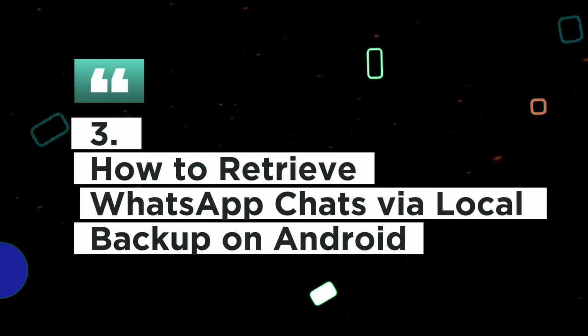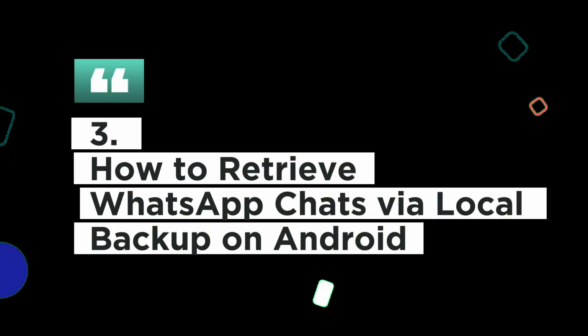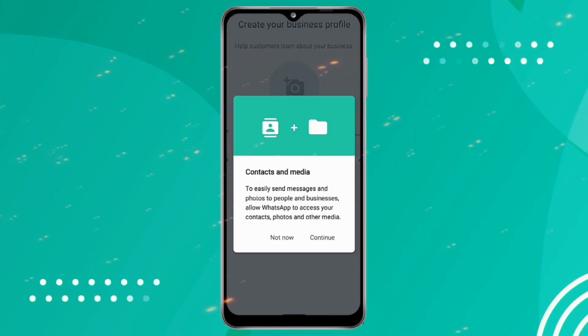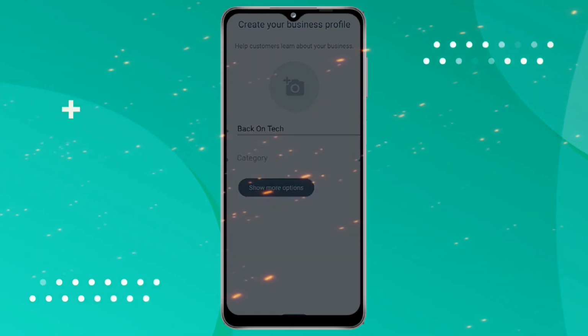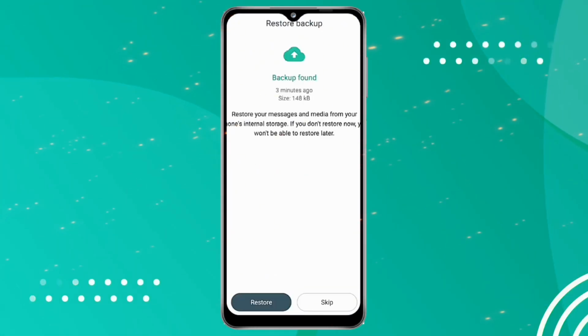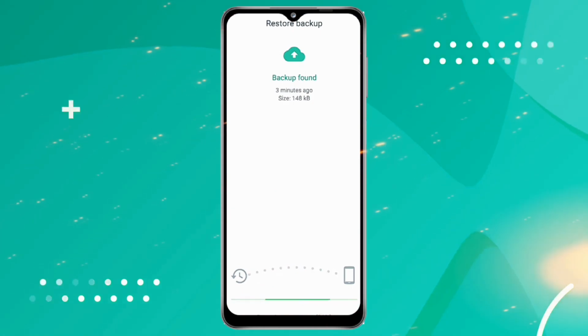3. How to retrieve WhatsApp chats via local backup on Android. All WhatsApp data is stored in your phone's memory. If you have a backup, simply delete the app and reinstall it. It should appear to restore the created copy too easy.